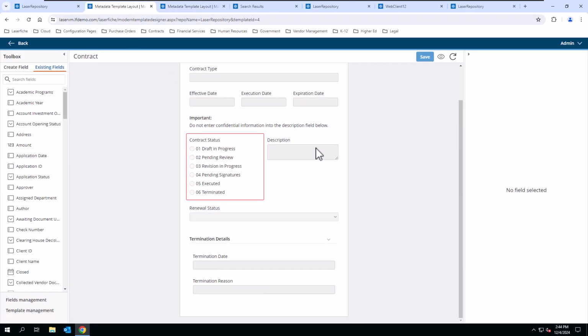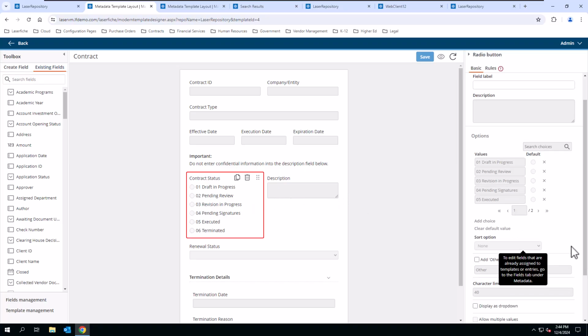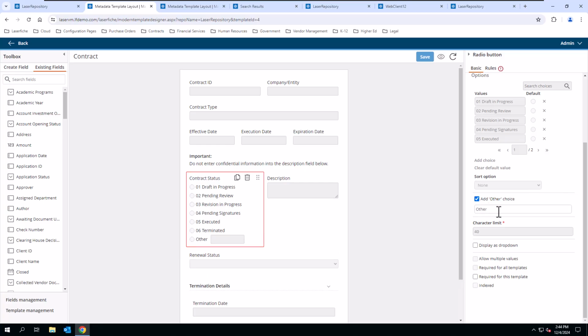Going back to our original template here, the contract template, we now also have the ability to add another option. If we come down here on our radio button, we have the add other choice, and you can see it adds a field there for us, and a user would be able to freehand enter whatever value they wanted for the other field. So that's now an option as well.